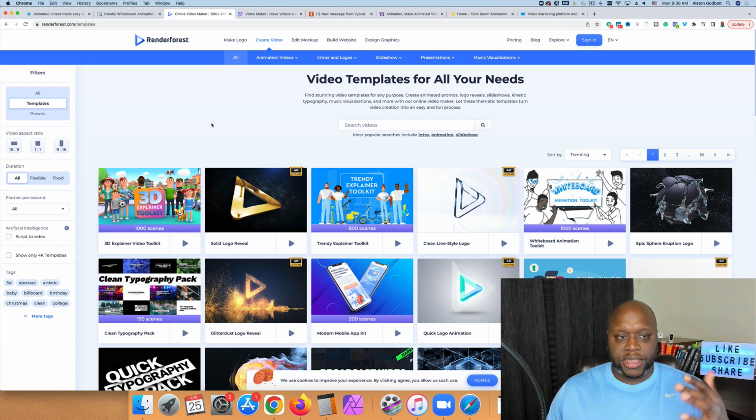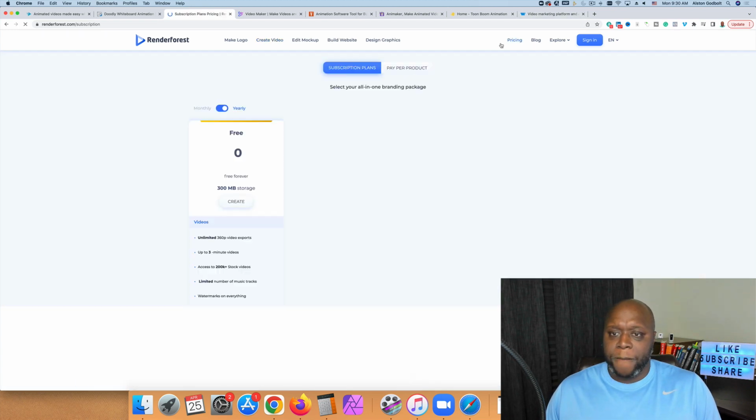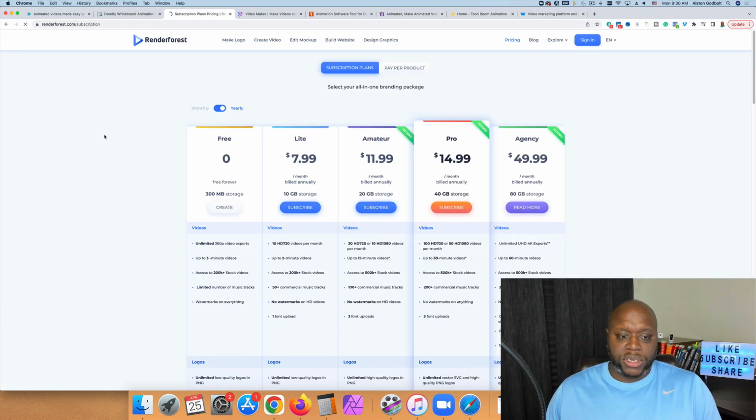The other drawback is that this is actually an online app, so you'll have to make sure that you have a stable internet connection so that you don't run into issues. But a lot of people like using RenderForce, and the pricing isn't too bad for all of the different services that they provide. You can see unlimited 360p resolution, up to 3-minute video, so that's going to severely constrain the amount of time that you have.